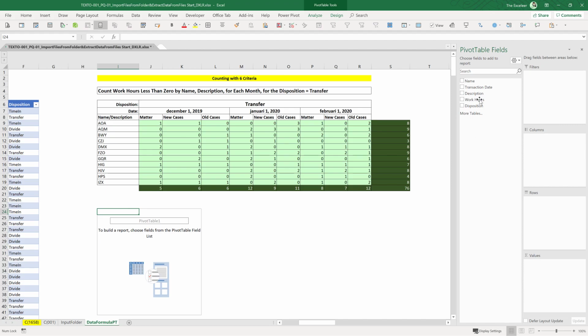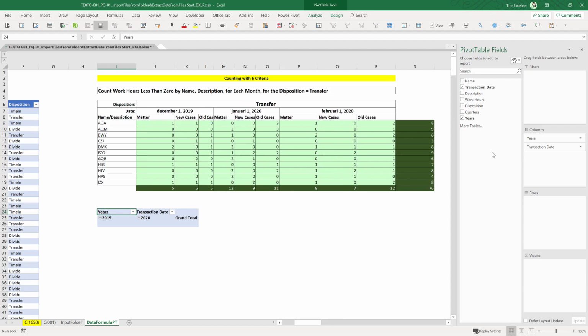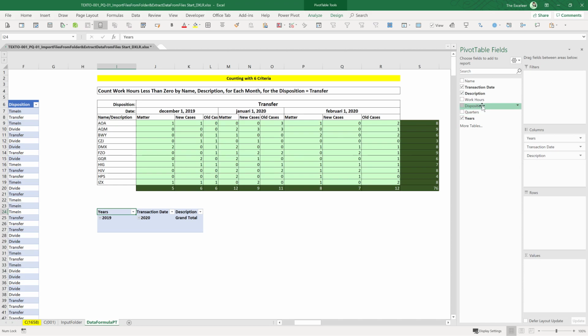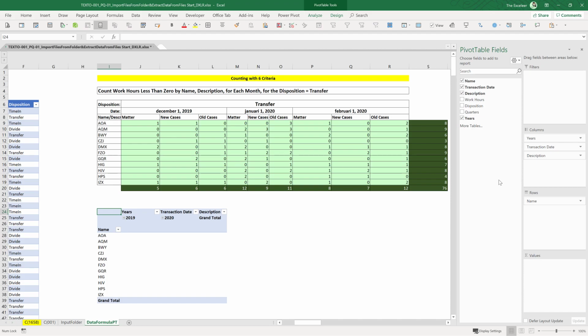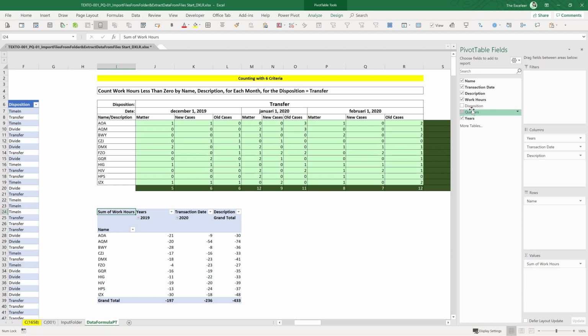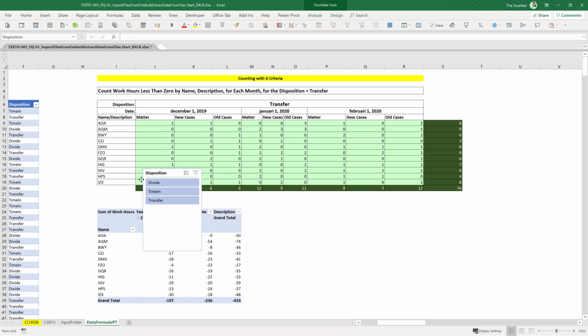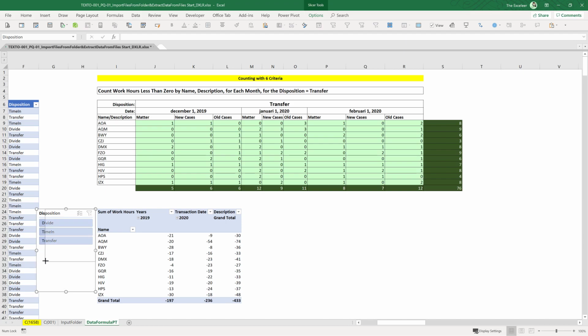Now, in the fields list, we're going to choose transaction date and pull it to the columns, remove the quarters. We take description, move it to the columns. The name, we're going to move to the rows. The work hours, we move to values, and for this position, we're going to right click and add as a slicer. Right, we're done in that pane, so close the fields list. I'm going to move the slicer over here, just like so. Resize it just a little bit, like so.